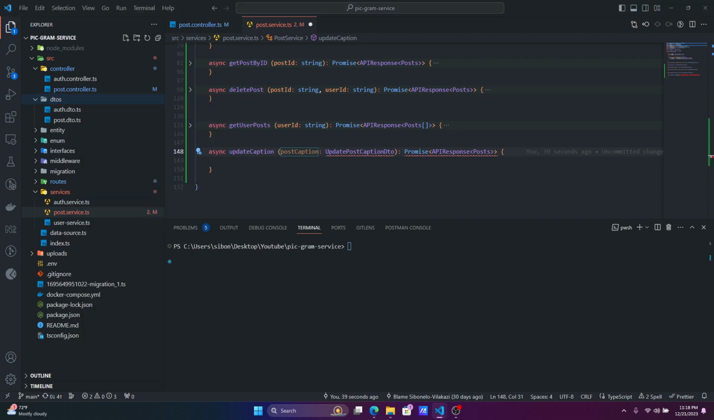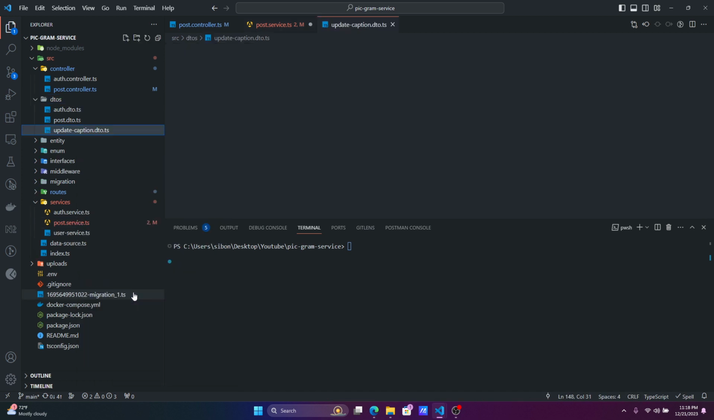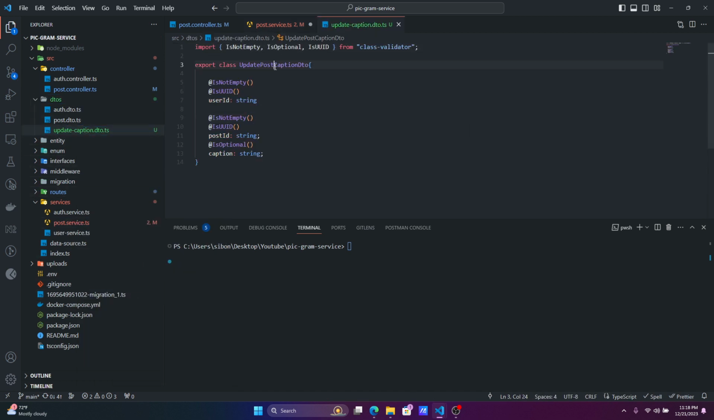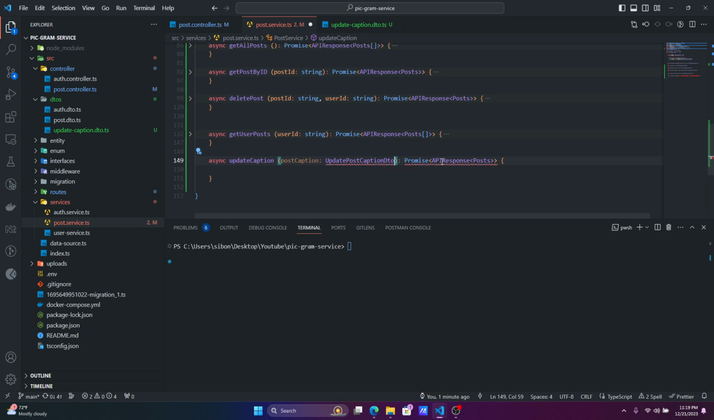So what I'll do is come over here, copy the DTO and paste it in here. I'll just explain. In this update post caption DTO, what we're expecting is a user ID that shouldn't be null, a post ID that shouldn't be null and is supposed to be a UUID, and a caption. In actual fact, this caption shouldn't be null, even though it's nullable in the database, because we want to put in the string of what we want to update. So that's how it should be. Then we'll import that.